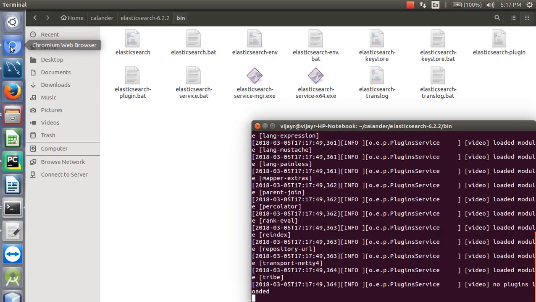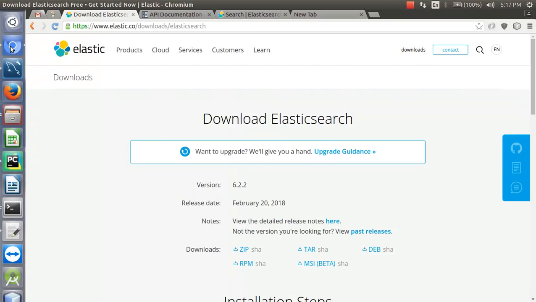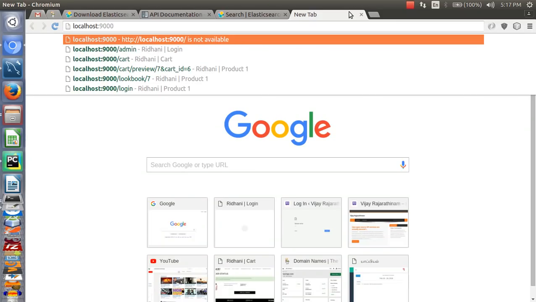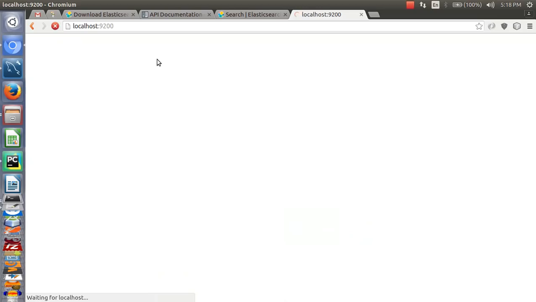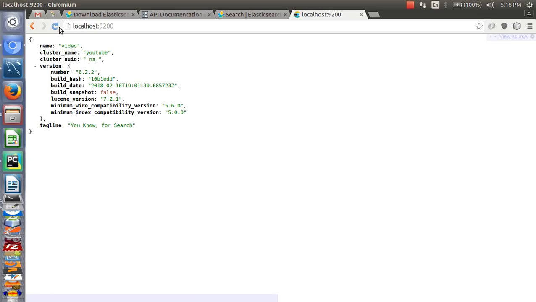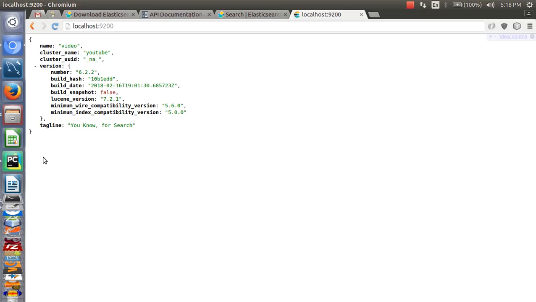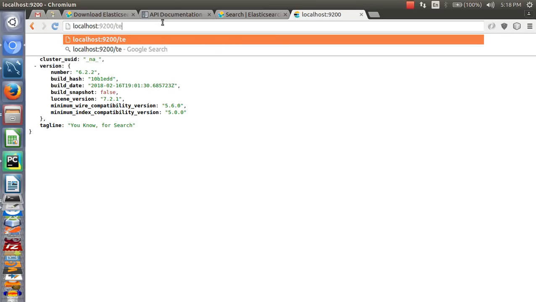Now that our application has started, it basically runs on port 9200. So let's go to localhost and 9200, and it runs successfully with the name we gave and the cluster name. After we run this, we should create a doc type so that we could store that in Elasticsearch. For me, I have already done this. Let me do this.